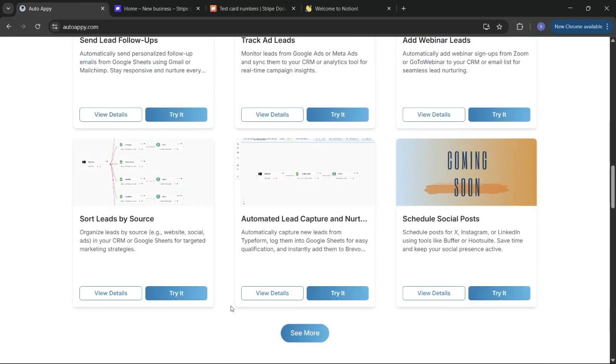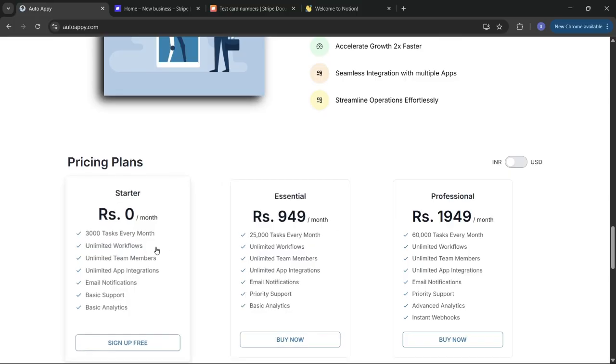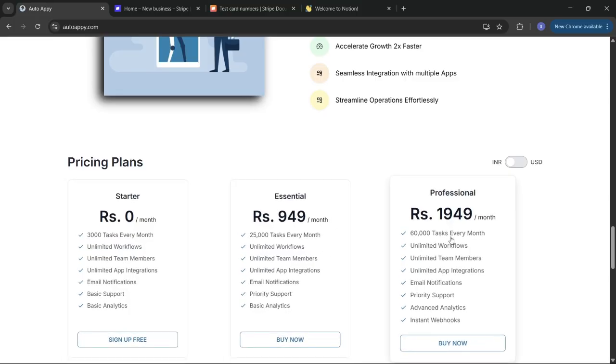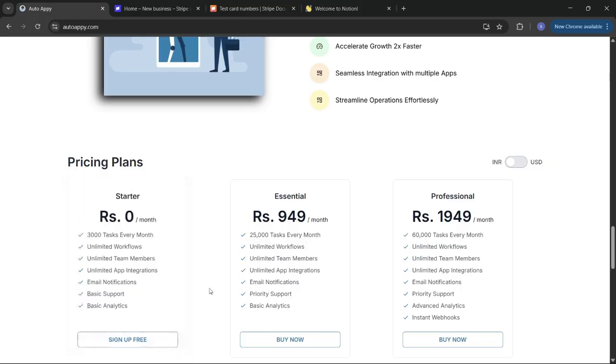So now let's go forward to our pricing plan. Here you can see that we have three different pricing plans, that is the starter plan, the essential plan, and the professional plan. In the starter plan, you can see that for absolutely rupees 0 per month, we offer you 3000 tasks every month, unlimited workflows, unlimited team members, and whatnot. So what are you waiting for? Simply sign up for free and take as much advantage of this as possible.